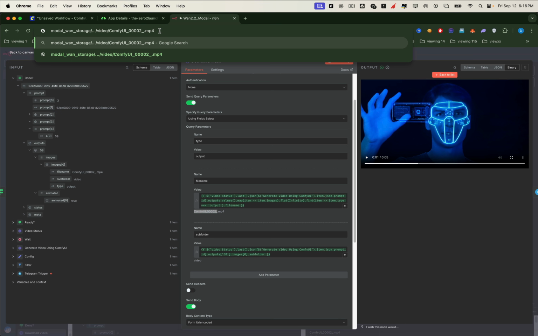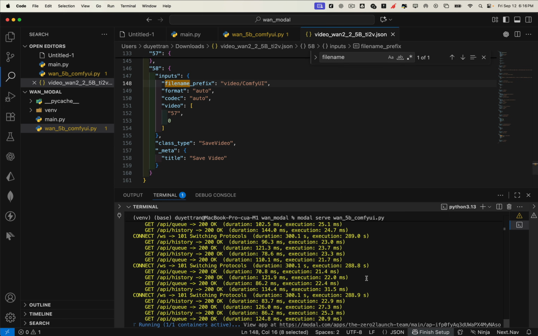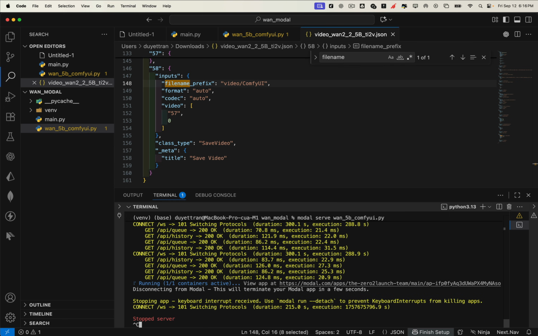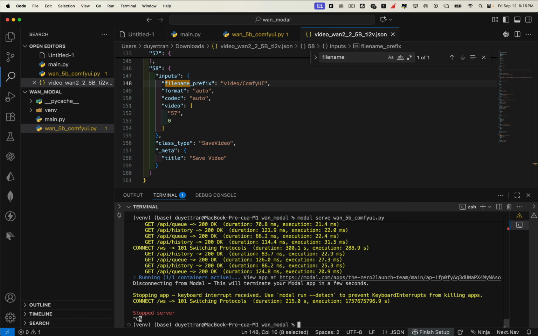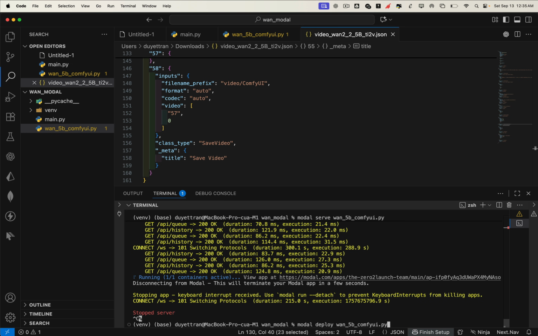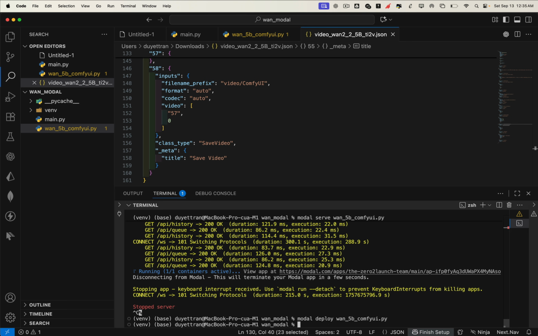After finishing the video generation, make sure to press Ctrl+C to stop the web endpoint. This prevents extra costs from the server continuing to run in the background. Right now, we've been using the modal serve command to run the file from our local machine. That means the code only works as long as we keep this terminal session running. But if we want to deploy our code permanently to Modal without needing to keep our computer on, we can use the Modal deploy command instead. This pushes the app to Modal's cloud so it stays live and accessible even when we close our local editor.